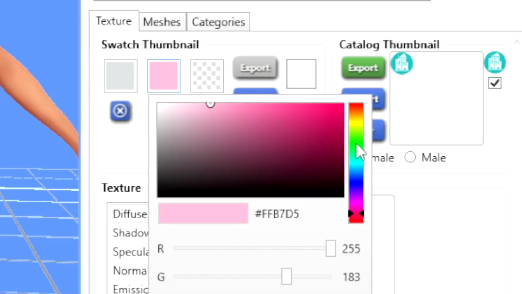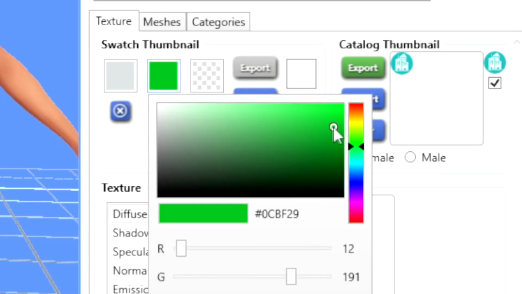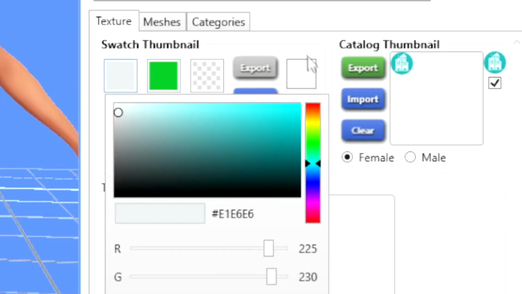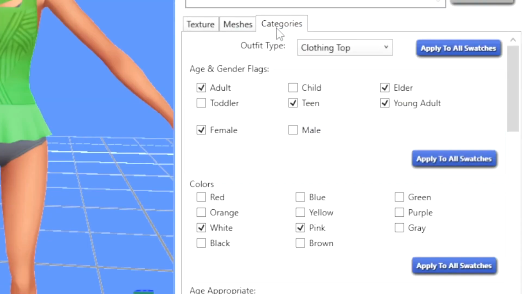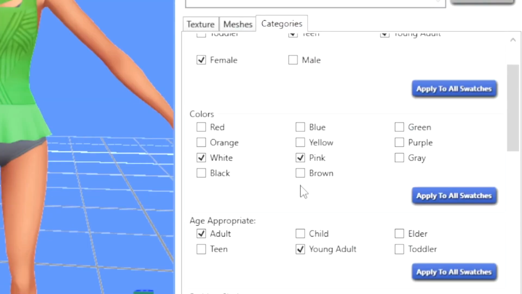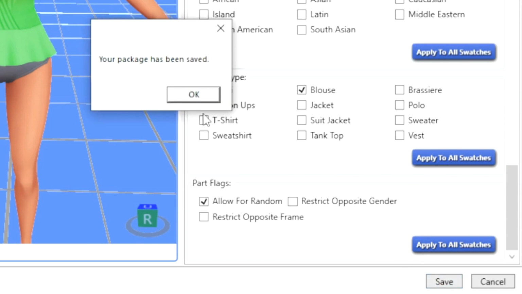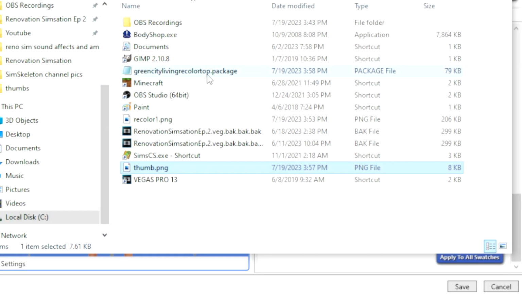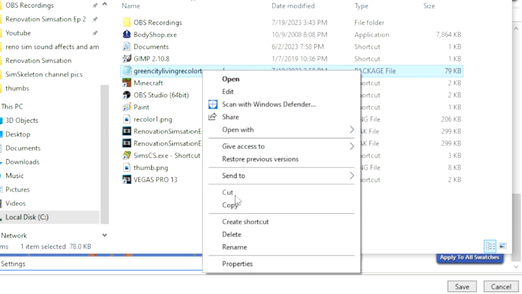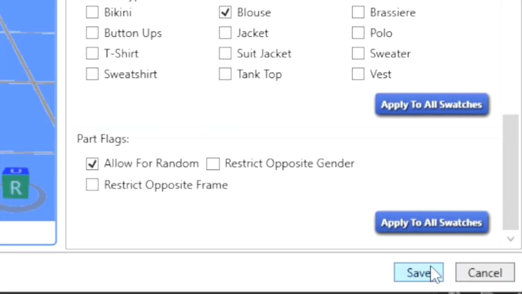And then you wanna adjust the colors that are represented for this top in this case. And then you wanna also go to the categories tab and adjust the colors to also match here. And you want to click save. Your package has been saved. That is the package that goes into your mods folder. So you want to cut or copy it into your mods folder.